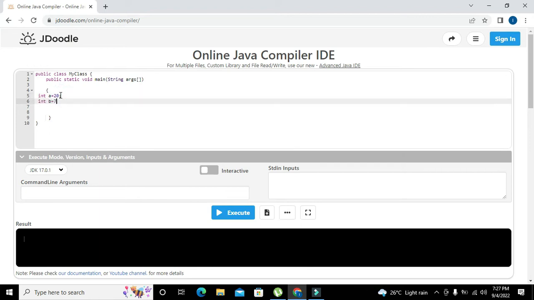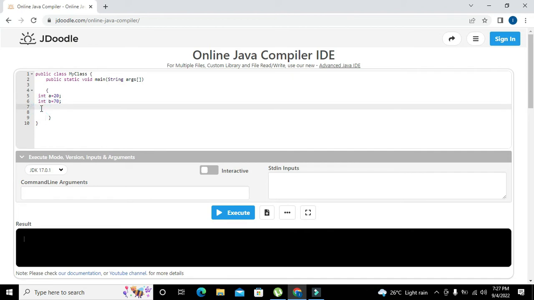And int b is equal to 70. Again the same thing: if you want to store anything inside this b variable, it must be an int. Okay, int b is equal to 70.